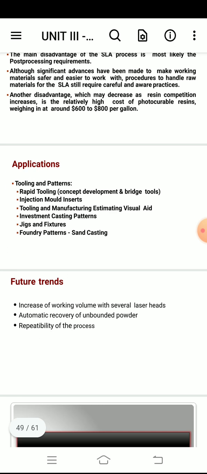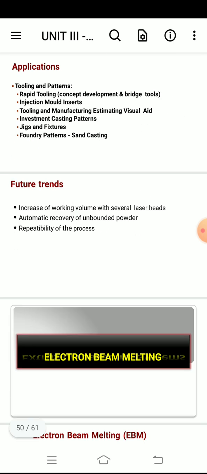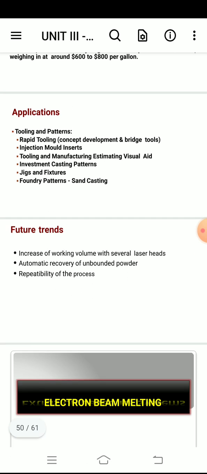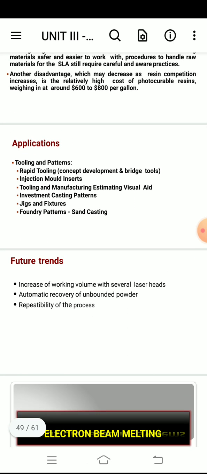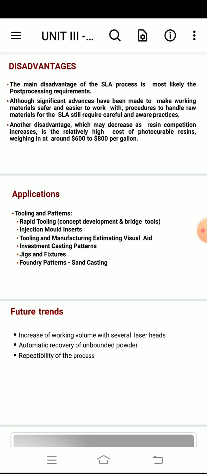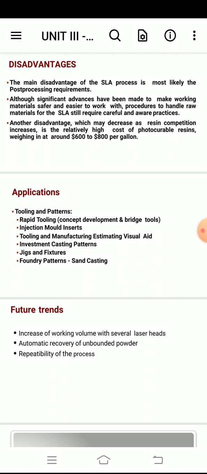So applications: tooling, rapid tooling, injection molding inserts, tools in manufacturing, investment casting, jigs and fixtures, foundry patterns. So future trends: increased working volume and several laser heads, automatic recovery of unbonded powder, repeatability of the process. Some melting points: people who are not working in the melting and furnace areas will be able to work with selective laser sintering. Thank you.